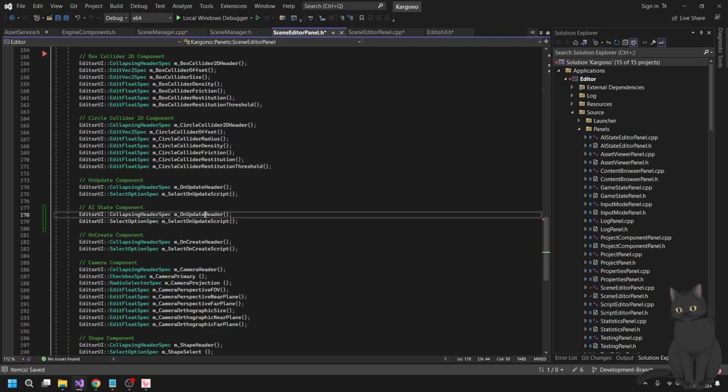Let's go ahead and do this. AI states header thing. We do need one for this. What do we need? Select current states. There we go. So we can provide a current state. Do I want to provide previous state visually? I don't know.